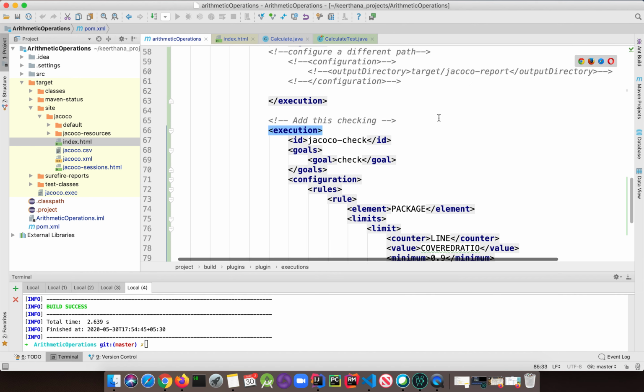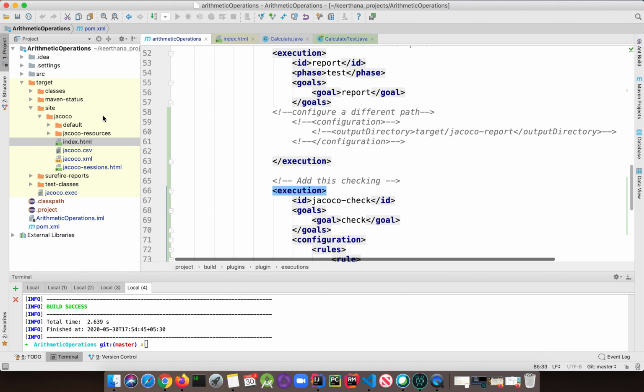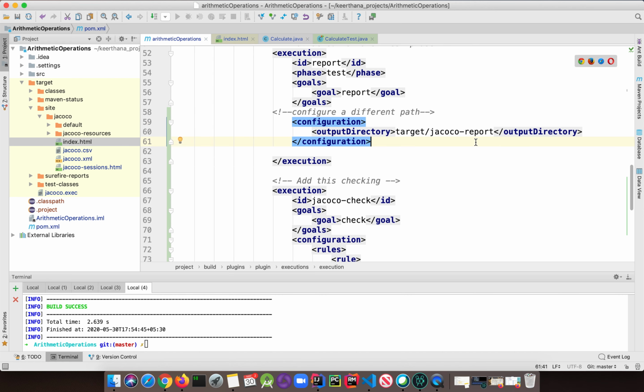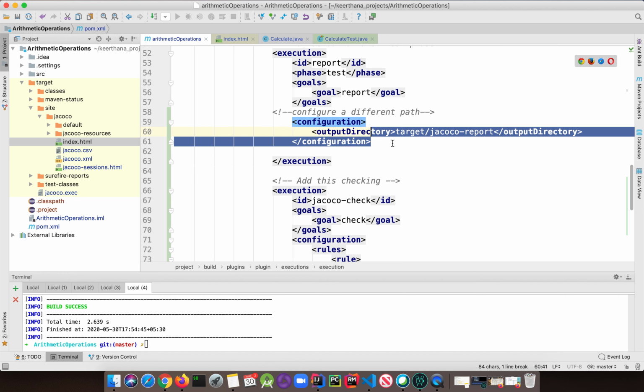And one more thing is that by default your report will get generated under target, site and index.html, and your report is available in three formats: HTML, CSV and XML. In order to change the path of your report, you can configure this by including this tag, configuration output directory, so that your report will get generated under target, jacoco report. So this is how you generate your code coverage report, guys.